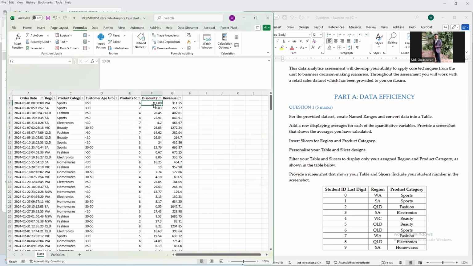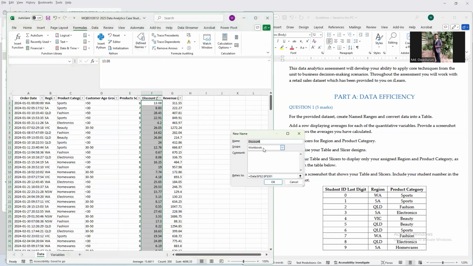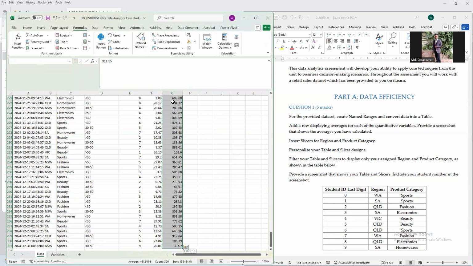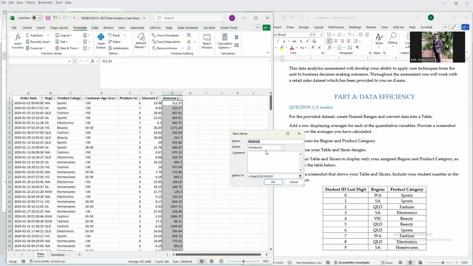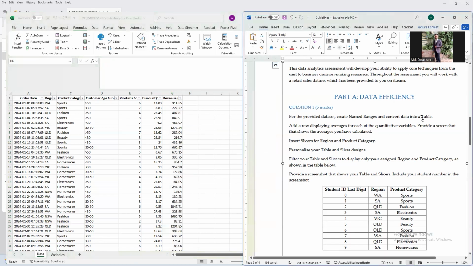Same goes for the other columns. I select Define Names and they are already set here. Sometimes the names can be set automatically by default. Okay, no problem. So first, then convert the data into a table.